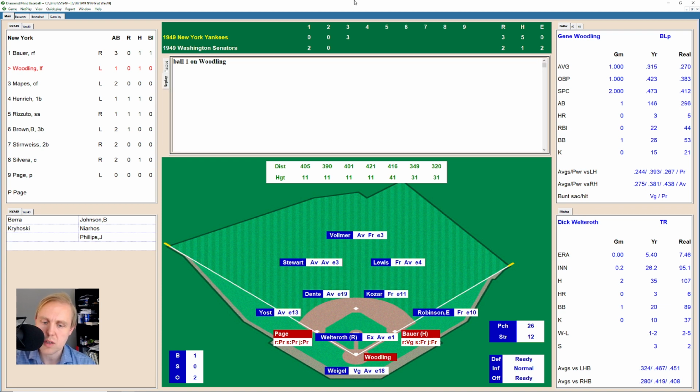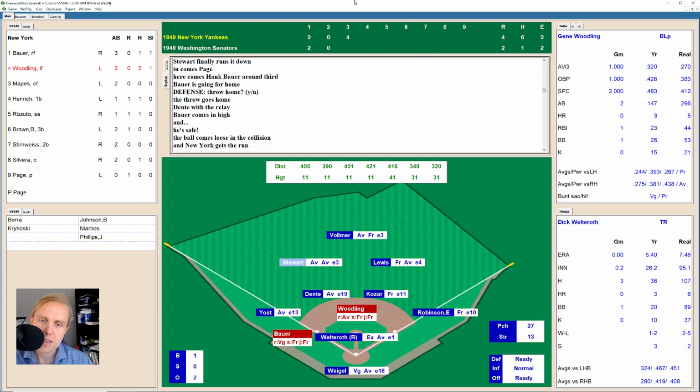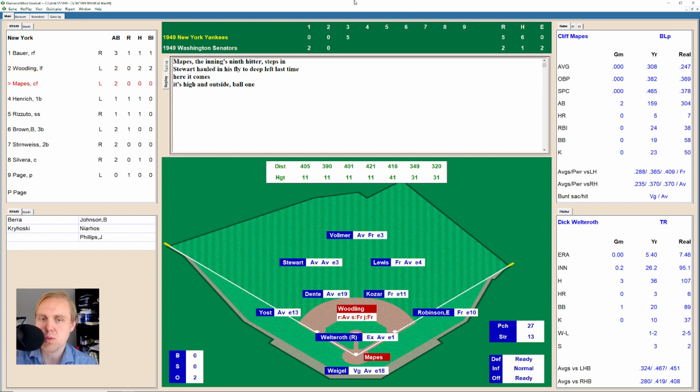Here now is Gene Woodling, who takes the ball. And that's smoked down the line at third, and that'll score at least one. Bauer's going to go around trying to score as well. Here goes the throw home, and he's safe, and it's a double for Woodling, scoring 2. 5 runs in this inning off of Dick Welteroth.